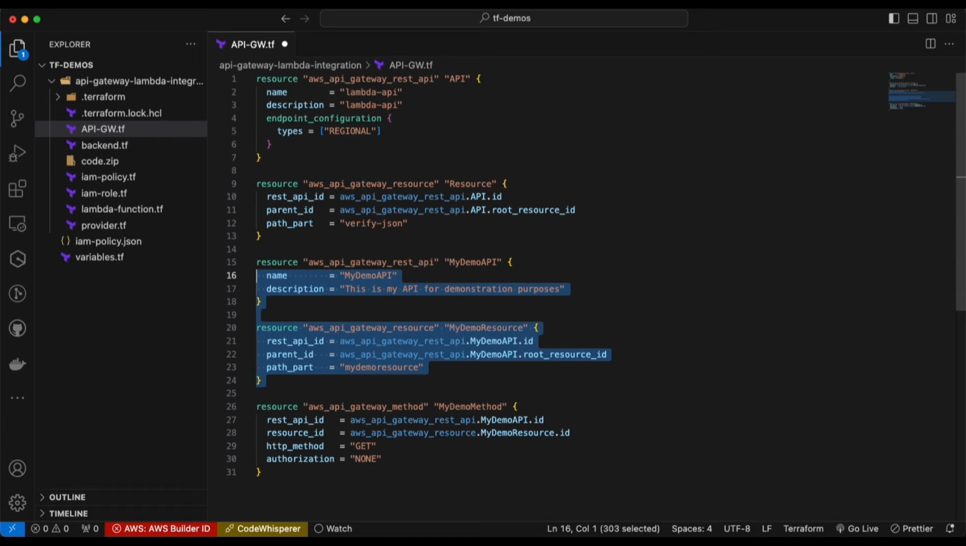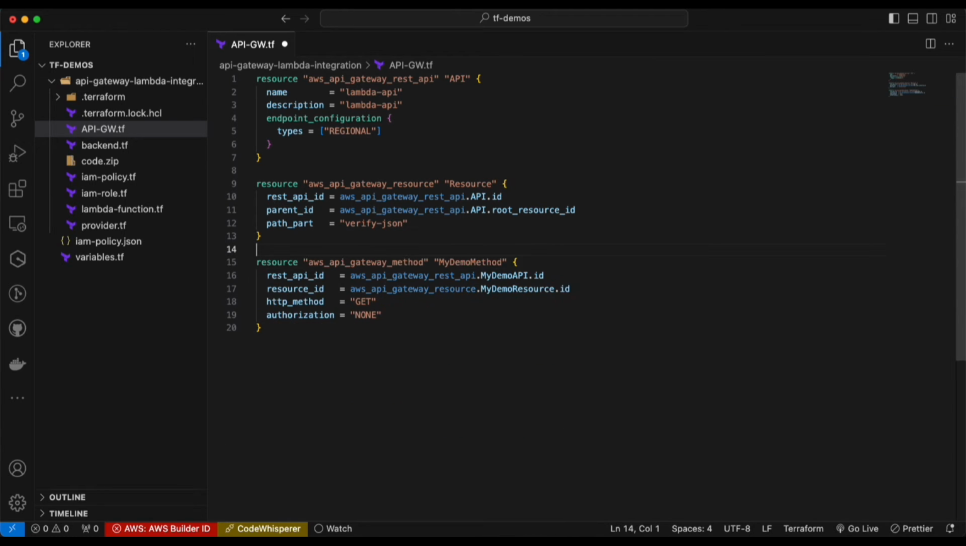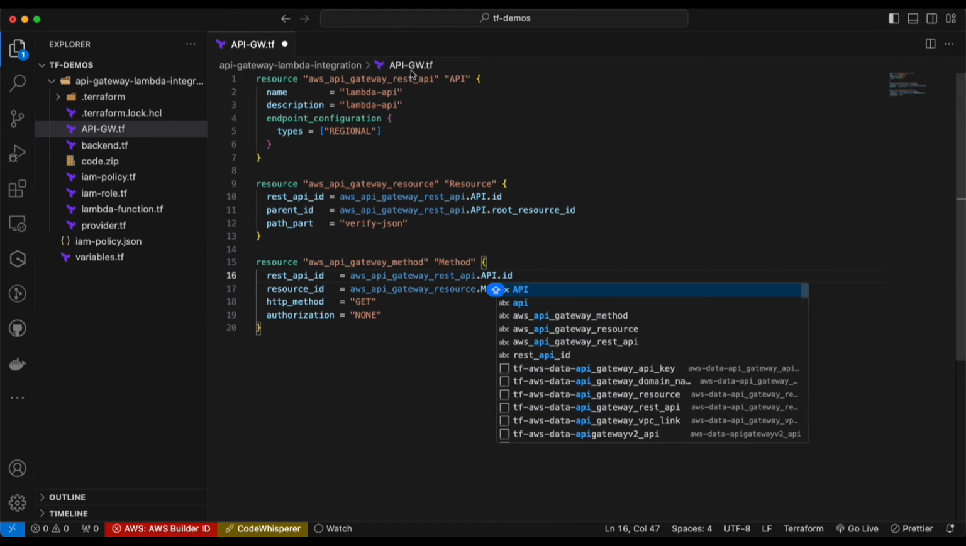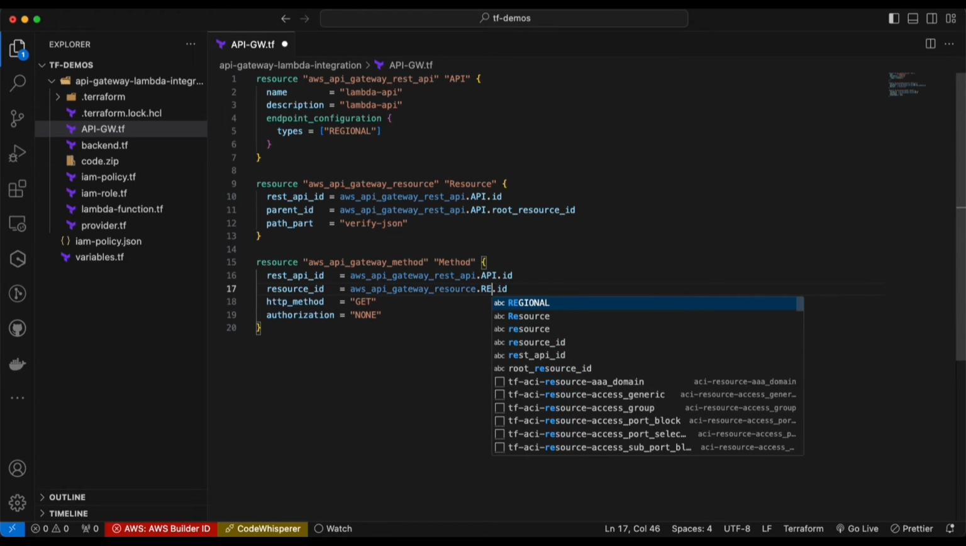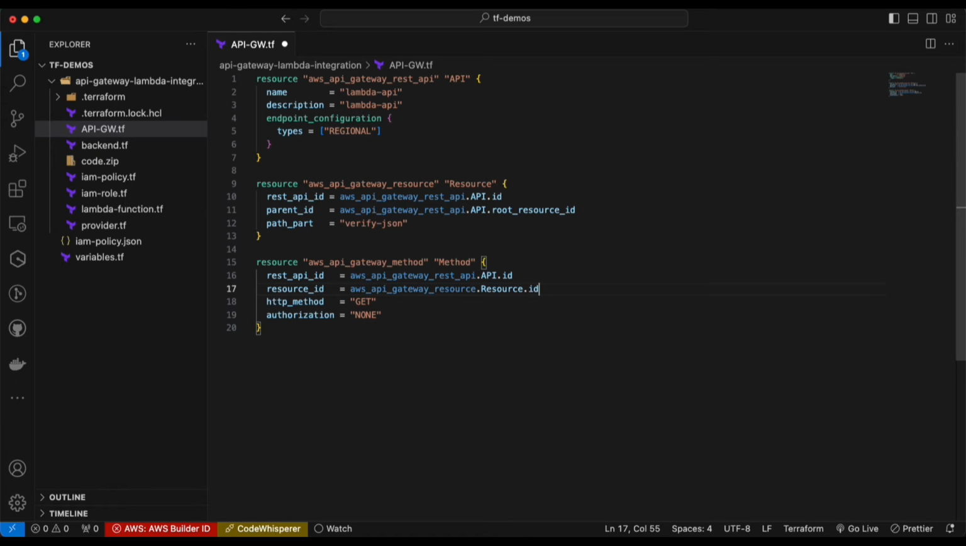You can get rid of all this stuff. It's just repeating the same stuff again. So API gateway method, and let's call this method, and REST API is going to be our API gateway REST API. So as you can see here, and the resource ID is going to be this one, which is simply nothing but resource.id, and HTTP method is going to be post in this case. So let's create a post.